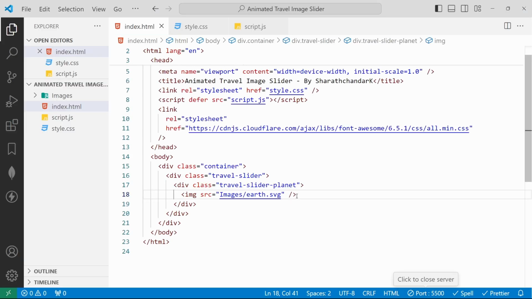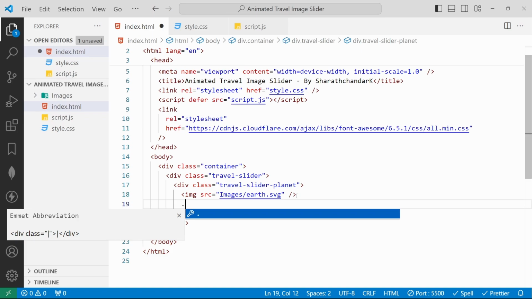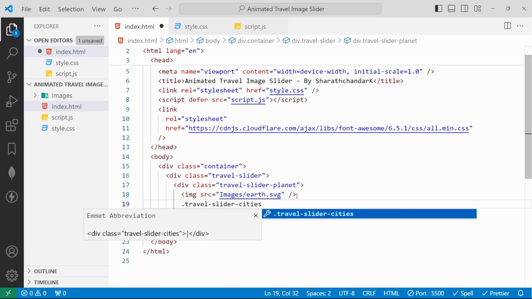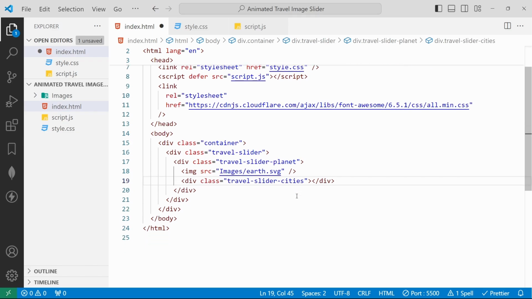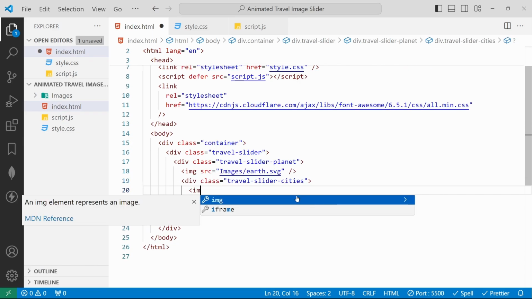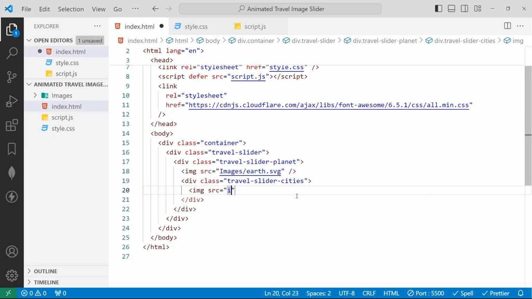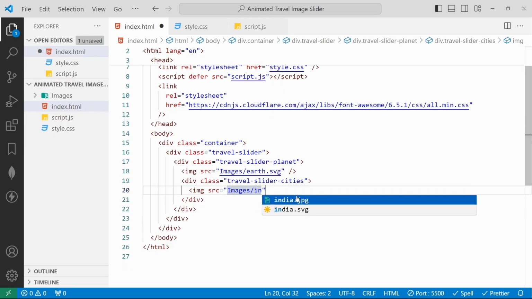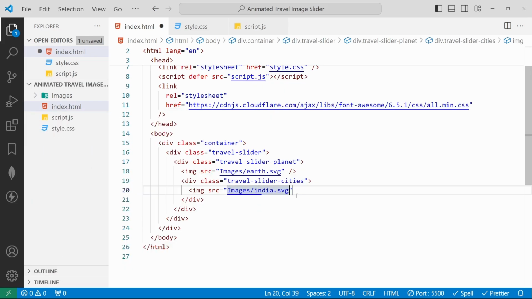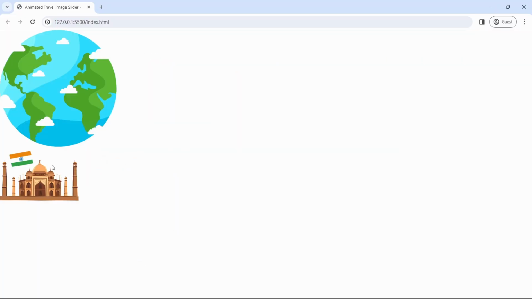Along with this, we'll add other cities inside the slider. So again, I will create one more div with the class value of travel slider cities. If I hit enter, it will create one more div. Inside that, I am going to add all the cities images. I will add an image with the source of images, and add the first SVG, india.svg. If I save and go to the browser, now we can see the cities images here without refreshing. That is how the live server works.